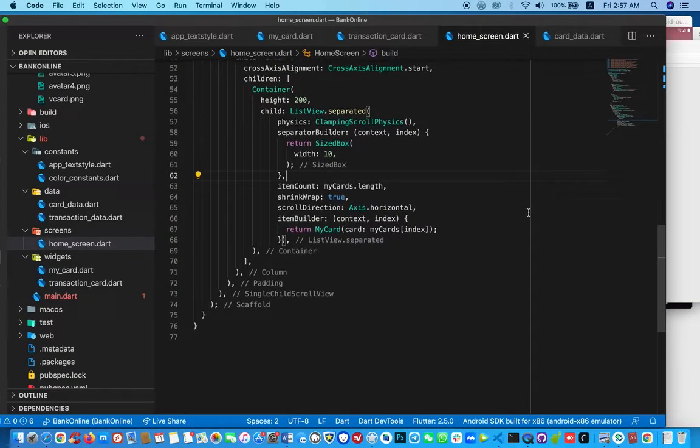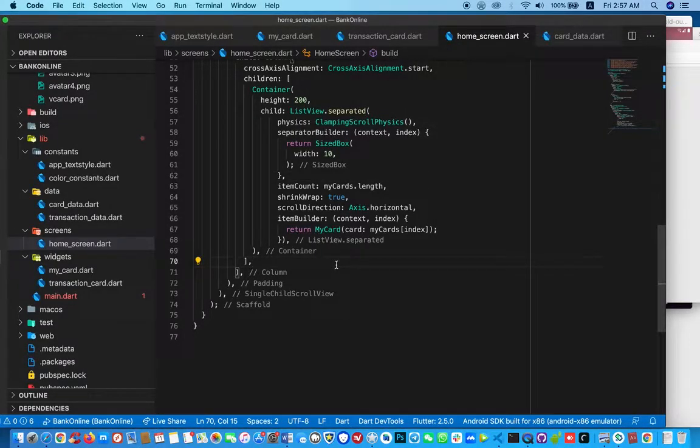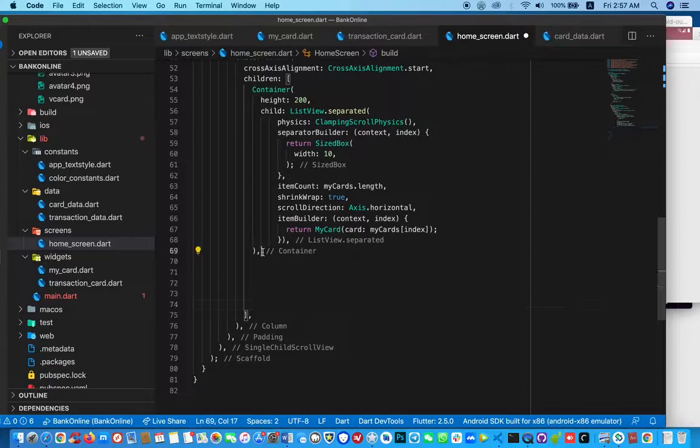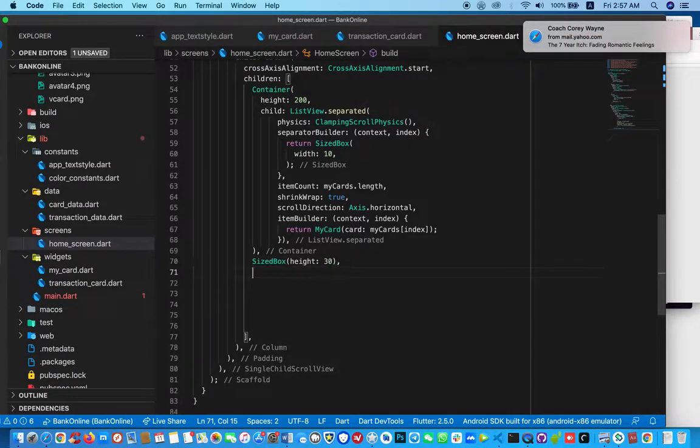Now we're going to add our transaction detail. After our container here, let me open it wide. I'm going to add a size box to leave a little space between our card display and the transaction list. So size box, let's use a height, and that height is, let's use 30. That's here. Yeah, 30, then I think it's okay.